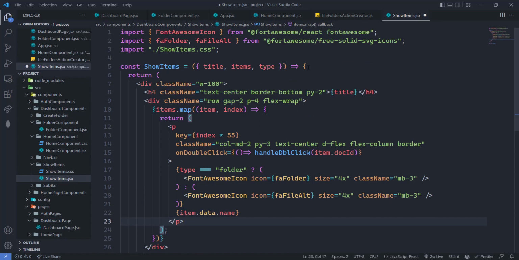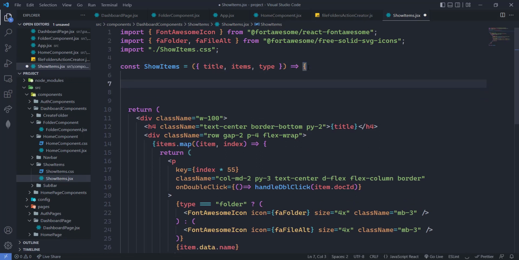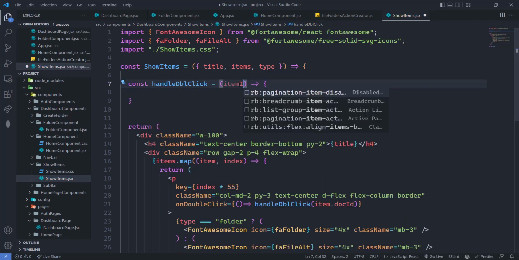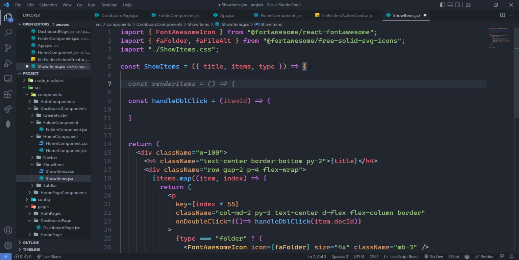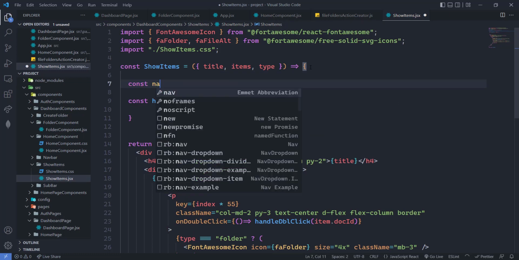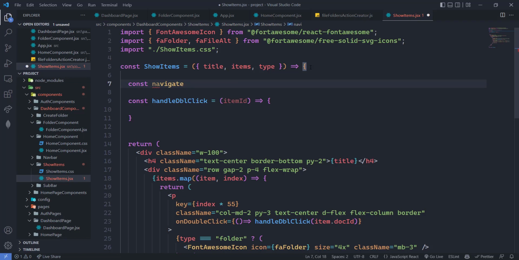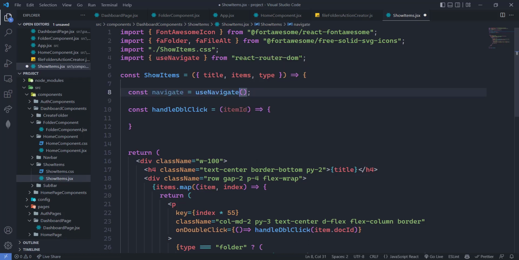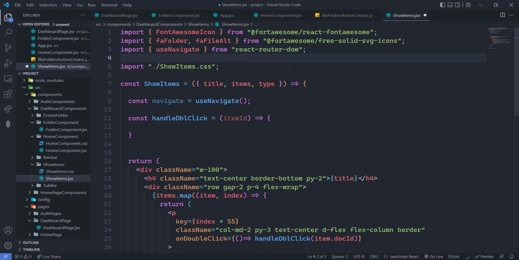Now here we are going to create that. So let's create handle double click. We have the handle double click, and here we will be having the item ID. Now we have to navigate first. For that we are going to use useNavigate, and we have to import useNavigate from react-router-dom. So we have imported useNavigate from react-router-dom.